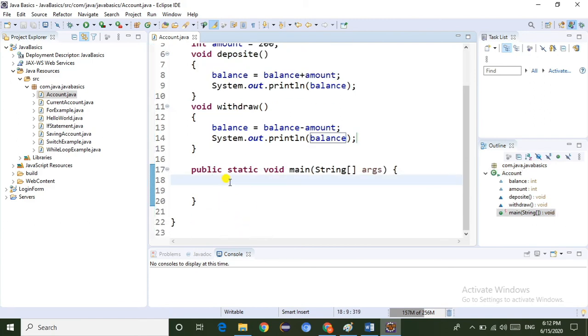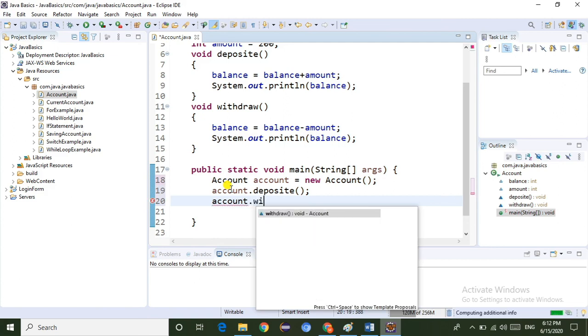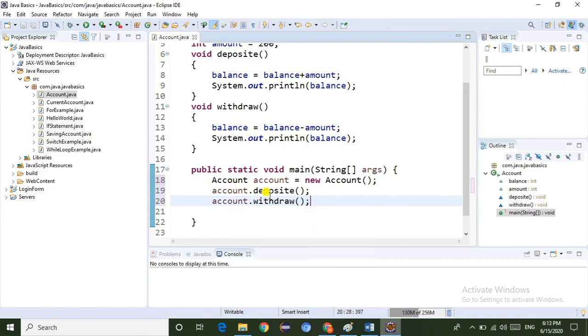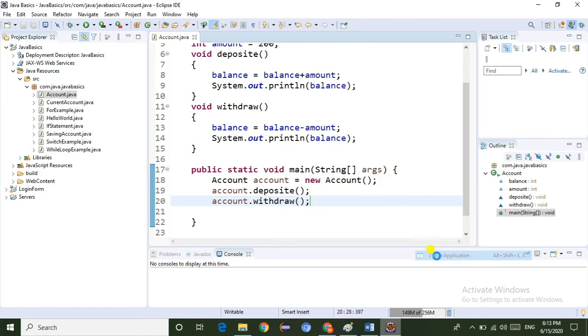Just create the object: Account account equal to new Account. This is the object name. So new Account. I am going to call the deposit method and withdraw method. Just call deposit and withdraw. Now I'm going to run the program, run as Java application.